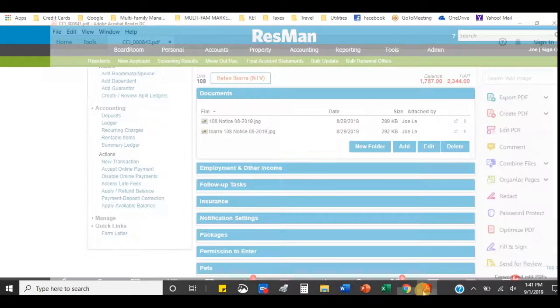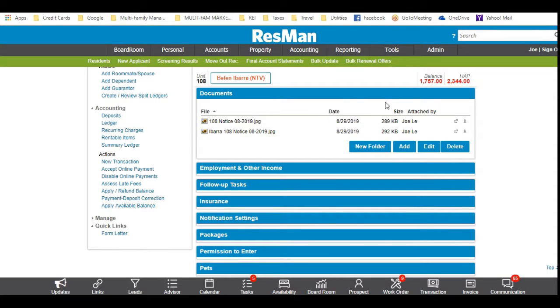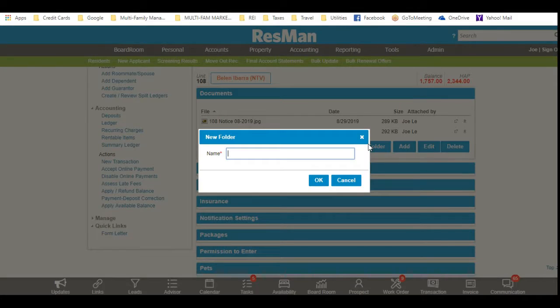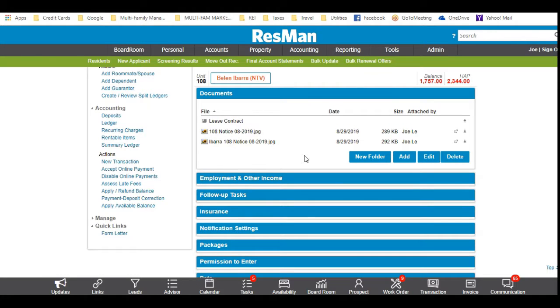So we're going to go back to the file here. As you can see, it says apartment lease contract. So we want to create a new folder and name it lease contract. As you can see, a new folder has been created just like we did.